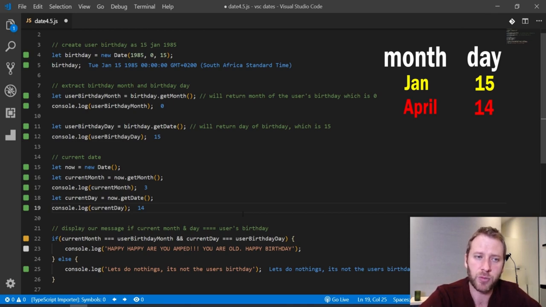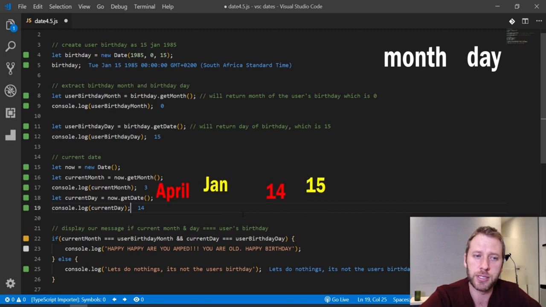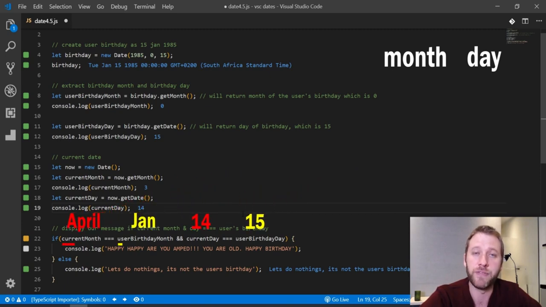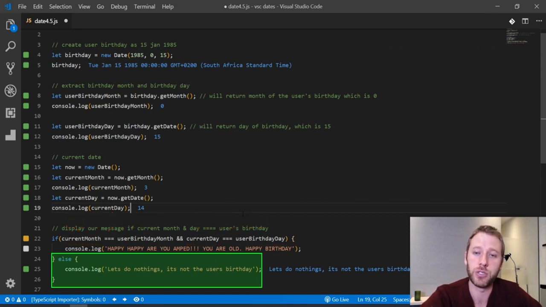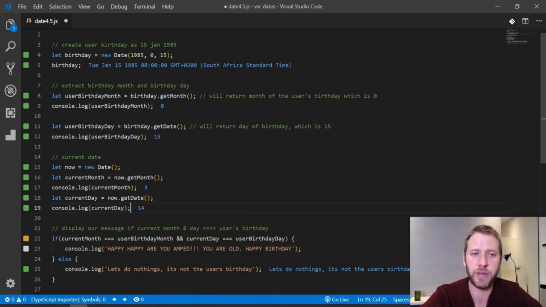So what this means is that when we're looking at that if block and the JavaScript engine coerces, or evaluates, that statement, current month equals user's birthday month and current day equals birthday day, that's going to coerce to false. So then the else statement is going to be executed, which is why what gets consoled is: let's do nothing, it's not the user's birthday. It makes sense.